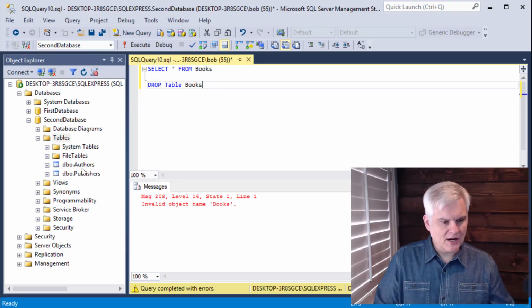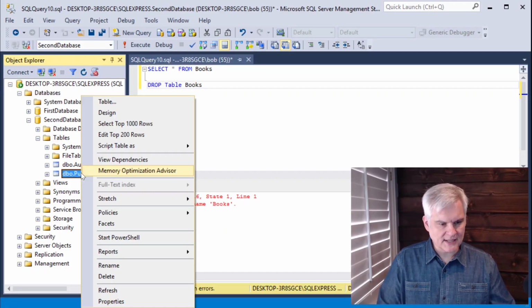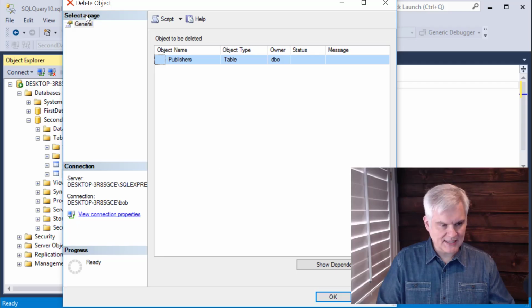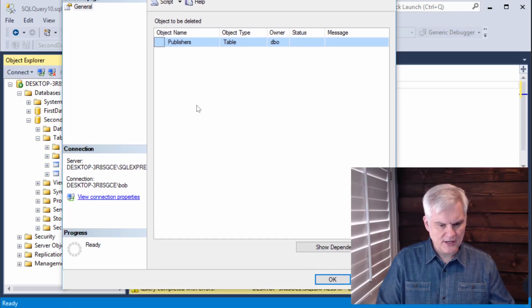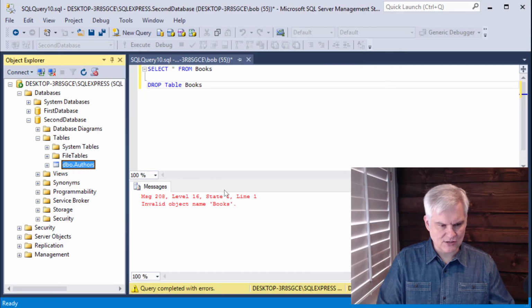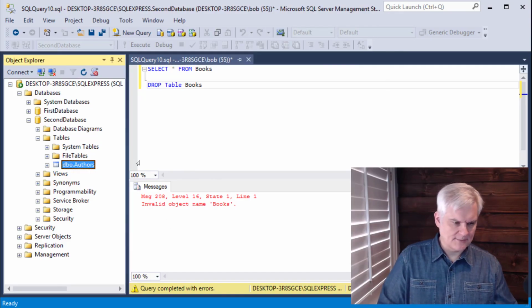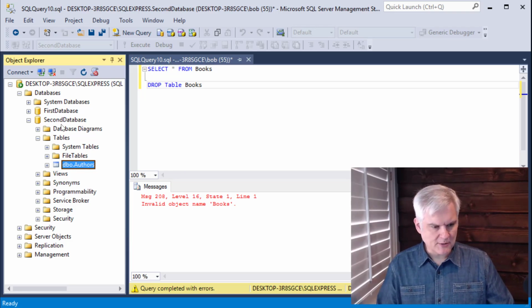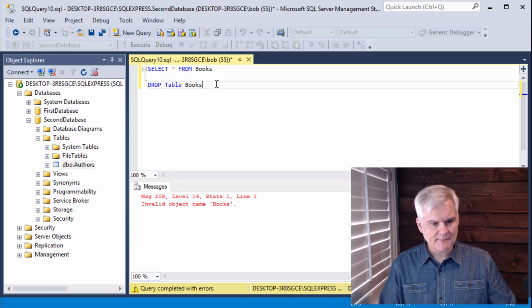All right. Now we can also obviously right-click and select delete, and this will give us the delete object dialog. I showed you this earlier. We'll just go ahead and click OK, and that should remove the authors, the publishers table.